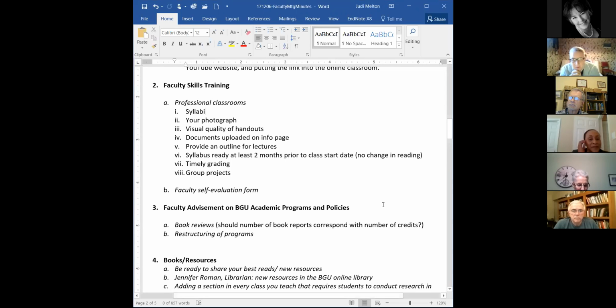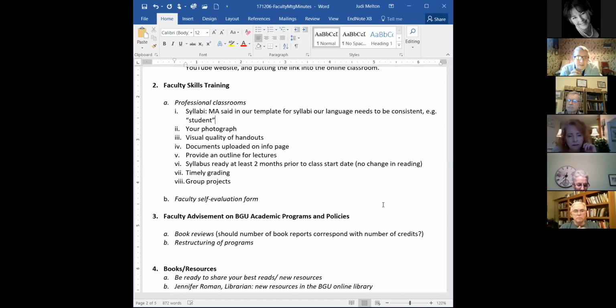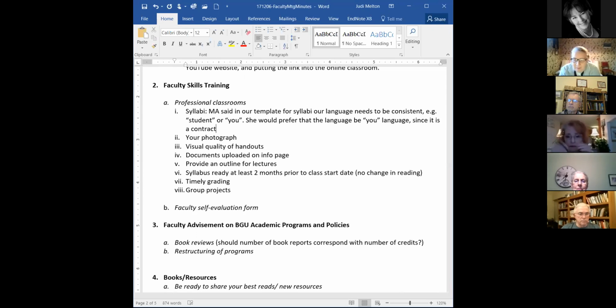The first one is on syllabi. I reviewed the syllabus yesterday night, and in our template, and this is something that we need to work on, Judy and I, in our template, we say sometimes the students, sometimes you, and in the same paragraph. We need to really make our language coherent and consistent, and address the syllabus to the student because it's a contract between the student and you. So I'm going to review all the syllabi. This is my big task this month for next semester, and then just change those.